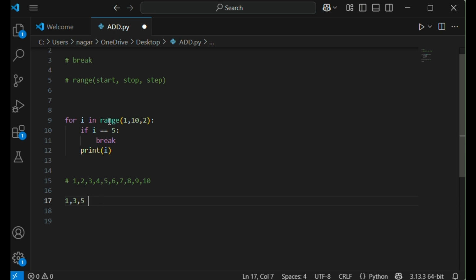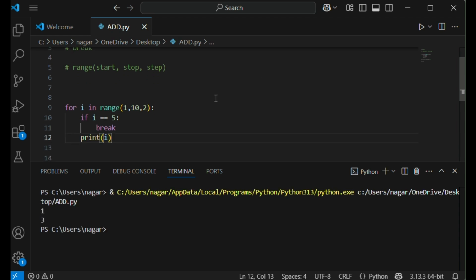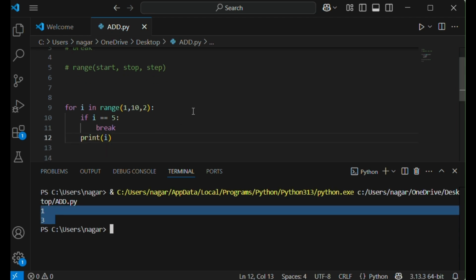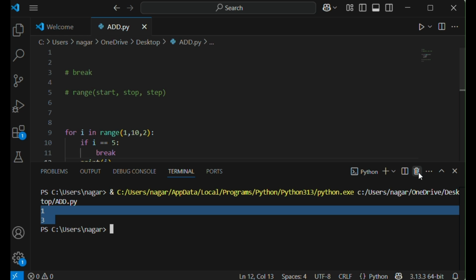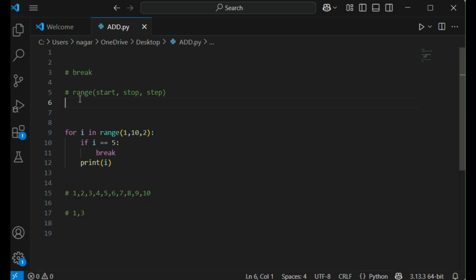It would have given 5, but we gave the condition that if i equals 5, we have to break. So at that time, 5 is not going to be printed, only 1 and 3 are printed. Let me execute and see, 1 comma 3 is printed. Very simple, right? So this is what range is, nothing but start, stop and step.